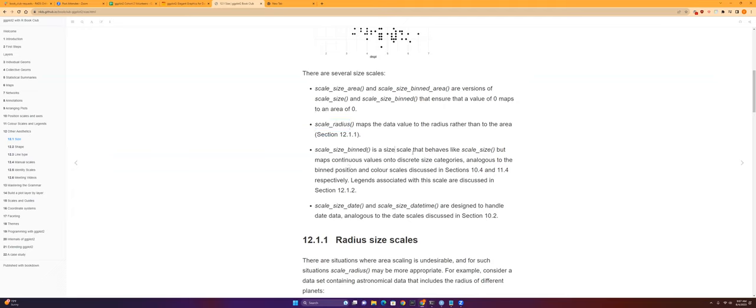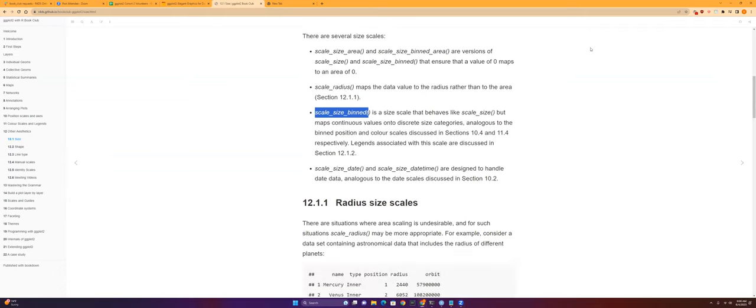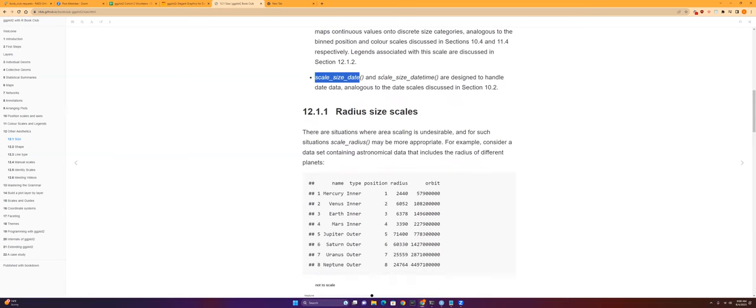Scale size bin is a size scale that behaves like the scale size function, but it maps continuous values instead of discrete categories, and is analogous to the bin position and color scales. For the scale bins, it takes a continuous value. So let's say we have values from 10 to 50, and it puts them into little bins. Anything from 10 to 20 will be in the 20 category, and anything between 20 and 30 will be in the 30 category. I have an example later. I was very surprised that you can change the sizes when it comes to dates and date times. I thought that was interesting.